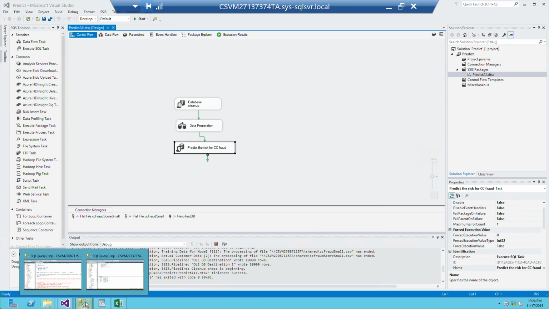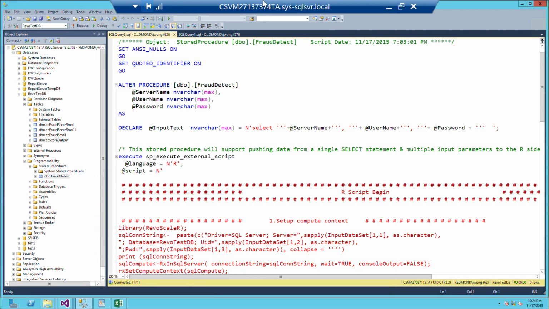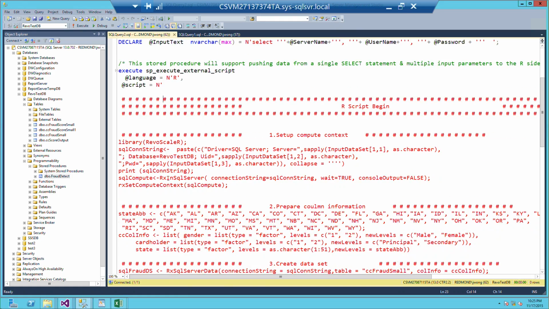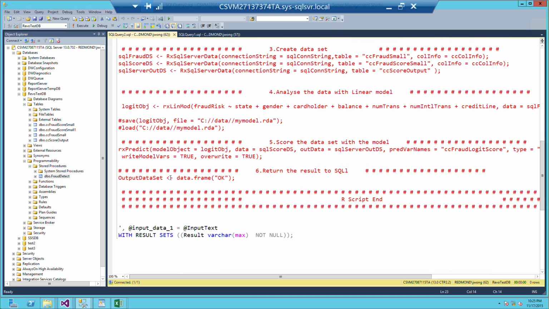So now let me go to the database. And this is the stored procedure, look at what the stored procedure looks like. Okay, the top is just like the regular syntax of setting up the stored proc. The R script begins from this line, right? You call sp_execute_external_script. This is kind of like a standard. You specify this as the R language, and all the red text here is all R script.